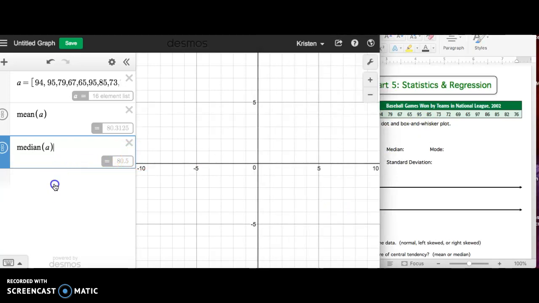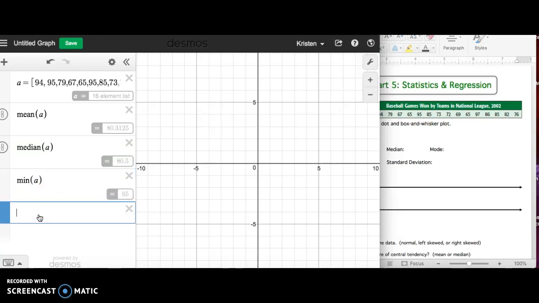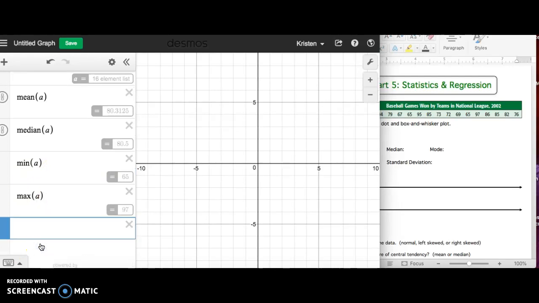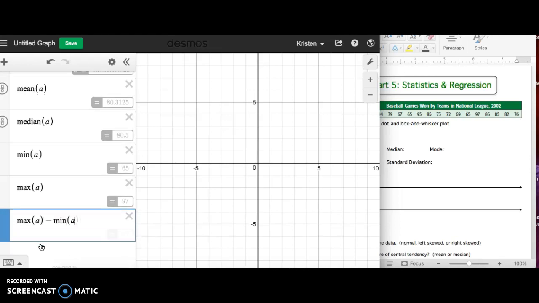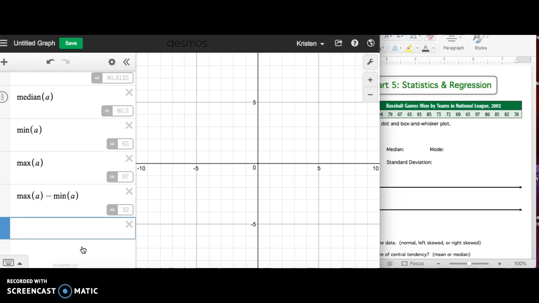Remember, to get range or interquartile range, you need some other things. So you need your min, which is your smallest value, and your max. To get your range, you can actually tell Desmos max of A minus min of A.